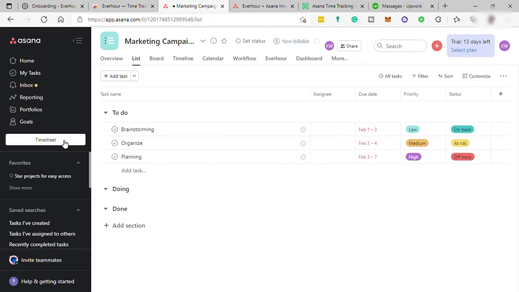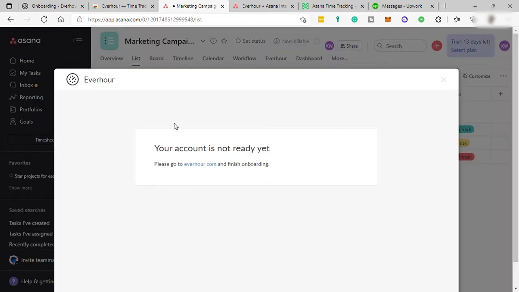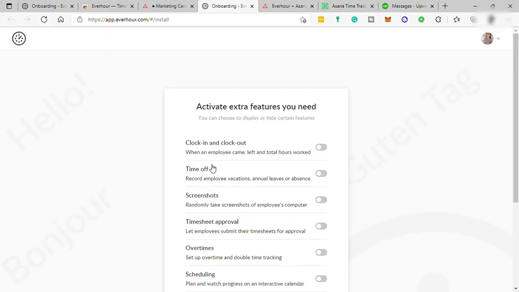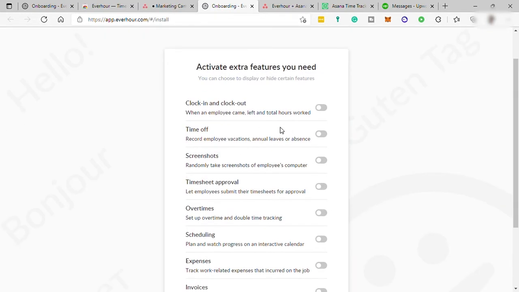And here you can see your timesheet. You can select it. And here it shows that the account is not yet ready because we need to finish the setup of your account. So we just need to finish the setup. Click this link here to continue with the Everhour sign up. Then here you may activate some extra features you need.